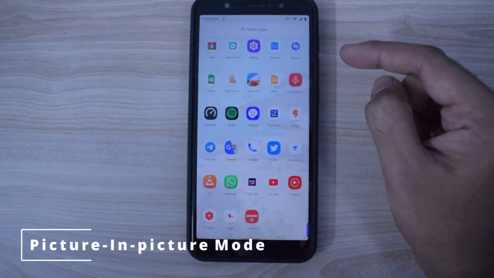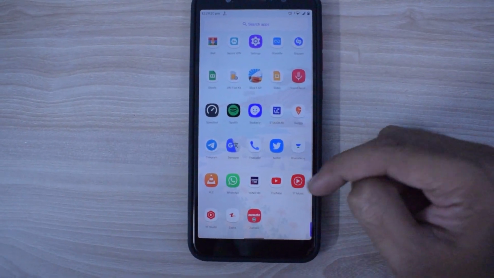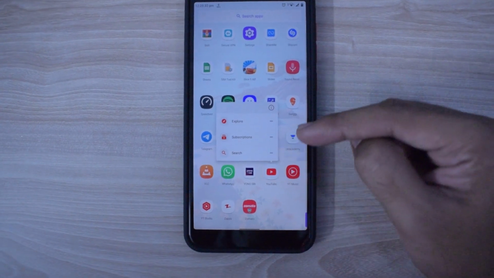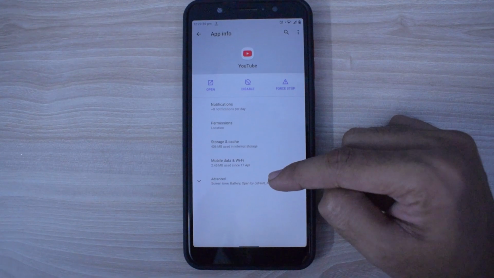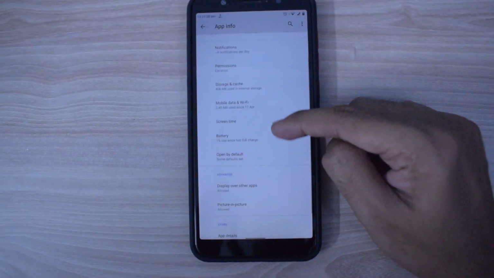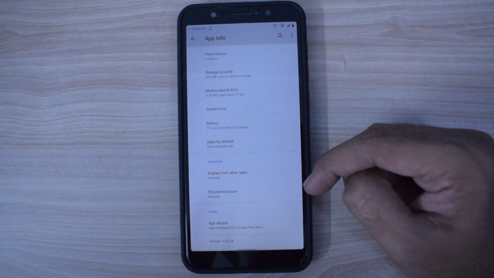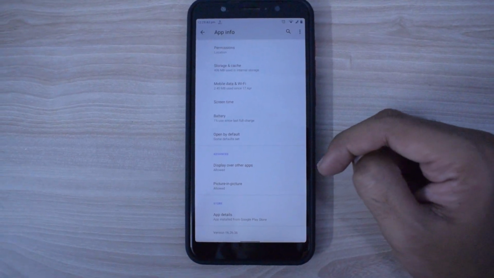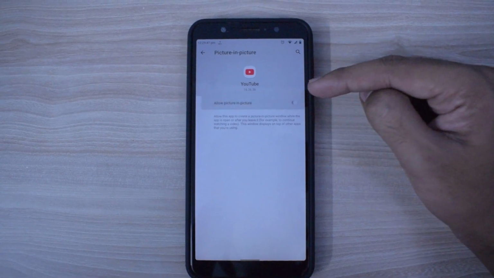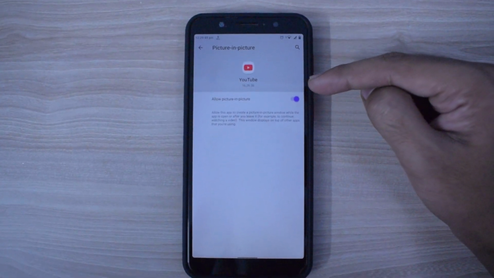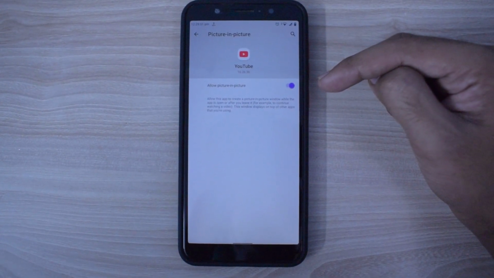The next useful trick is picture in picture mode. To show this option, I am going to long press the YouTube icon, select the info option, after that select the advanced option and scroll down. You can see this picture in picture mode. Make sure it is enabled. Also, if you have a premium subscription in YouTube, you can use this PiP option. Also, you can use this even in the split screen mode.